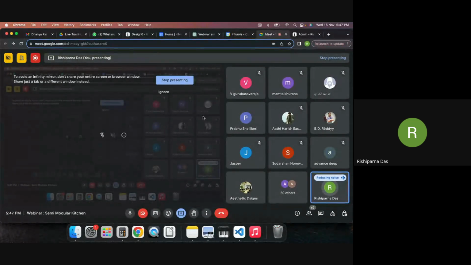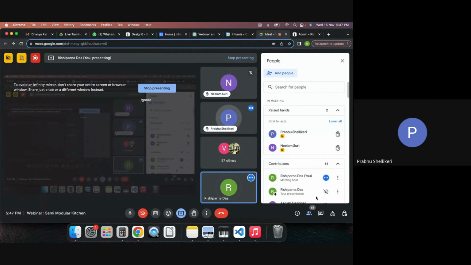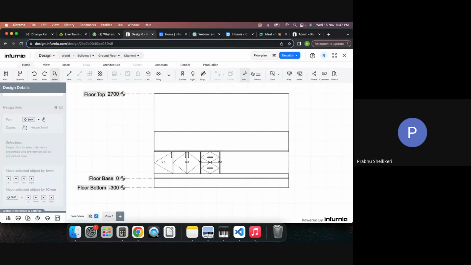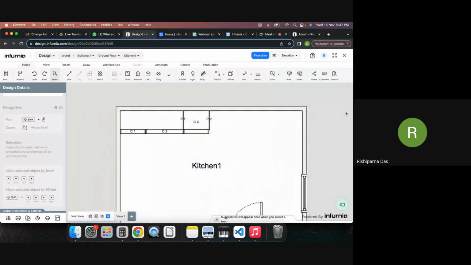Anyone else has any other query? Yes, Mr. Prabhu. I have a similar question regarding the countertop. When we go to the floor plan, we can't see those extrusions, whatever the 600 we have created. You cannot see those in plan mode, floor plan mode. We don't show these extrusions because this is not something related to the floor plan, right?